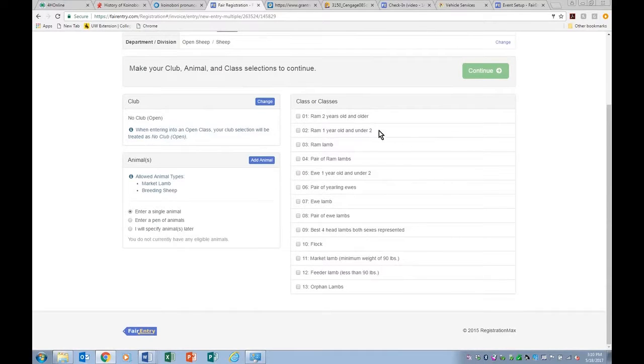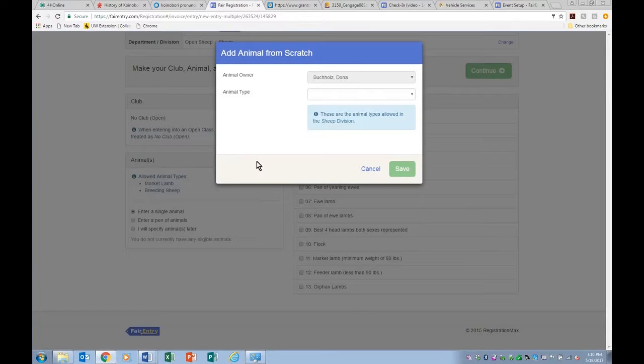But the first thing I'll want to do is add the animal I am planning to bring. You must add an animal for every animal entry you're planning to enter at the county fair. So I'll select Add an Animal, and then see it asks for animal type. Is it a market lamb or a breeding lamb? I'm going to say it's a breeding today.